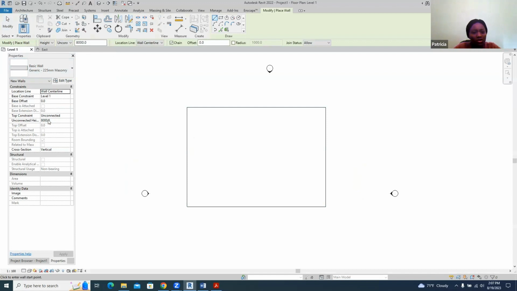So what we can do is to constrain the wall so that it goes with the height that we have set, which is at level 2. So constrain it to level 2, which means that anytime we adjust level 2, the wall will adjust with it. So we're starting at level 1 and we're ending at level 2. We want to draw it.